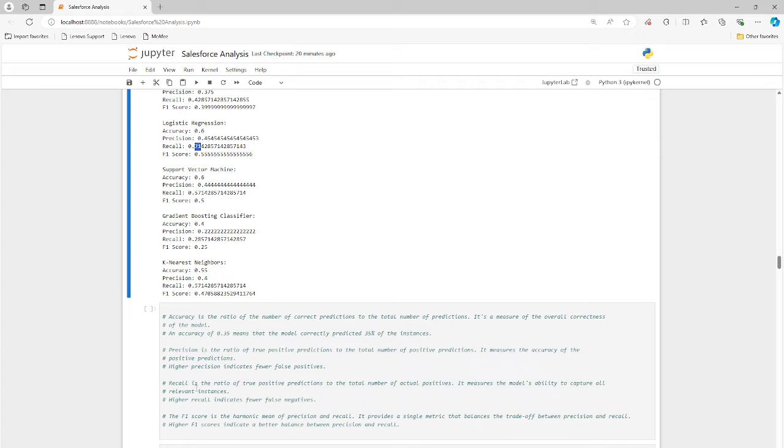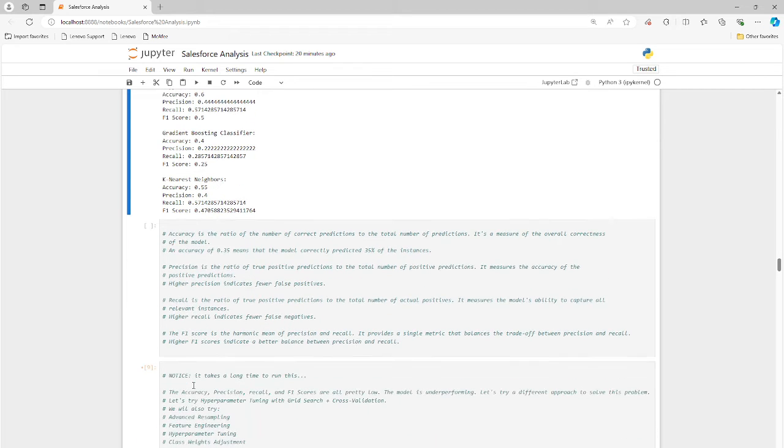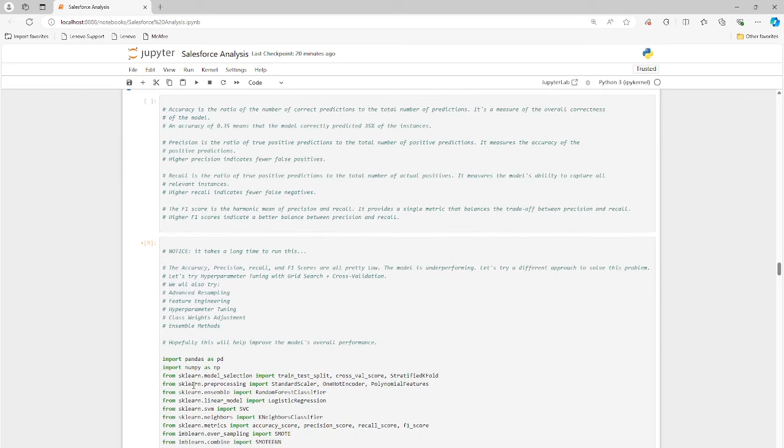If it is, then you go with it. If it's not, then you just ignore that, right? And pick a different model. So moving on here. This also takes a long time to run.